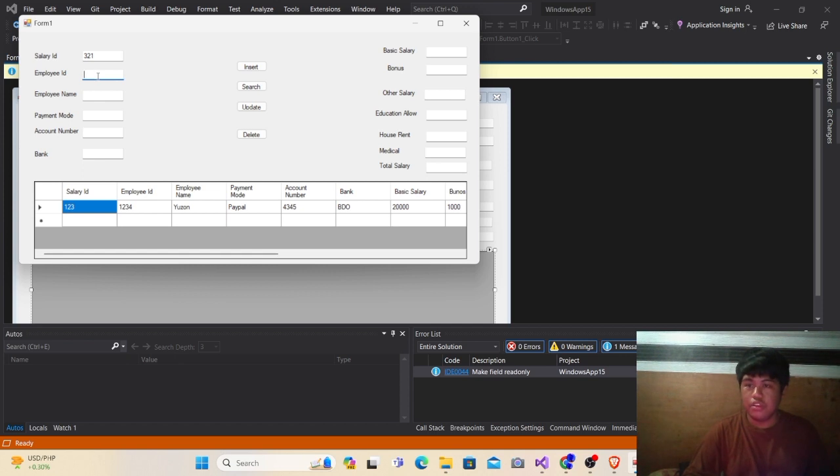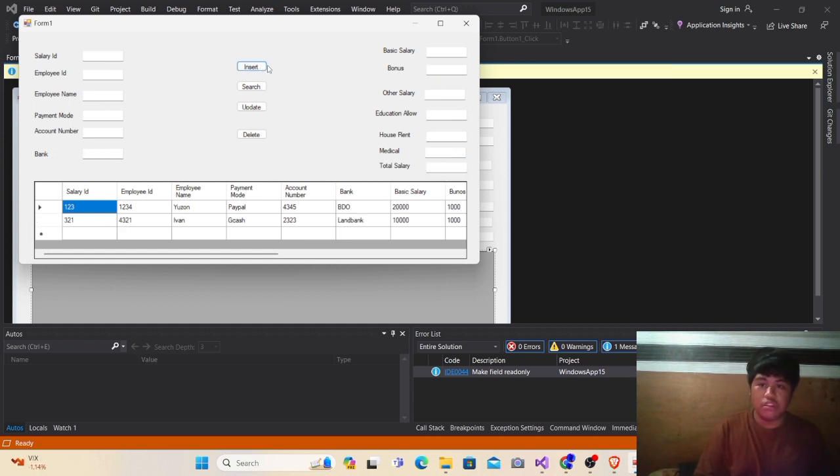Employee name is Ivan. Payment method is Gcash. Account number is 3232. Bank is Land Bank. Basic salary is 10,000. Bonus is 1,000. Other salary is 1,000. Education allowance is 500. Rent 2,000. Medical 1,000. Then the total salary is 12,000. So insert.